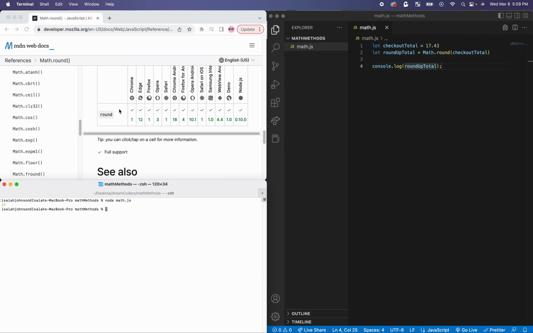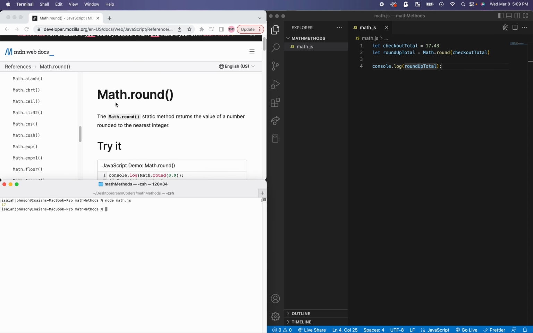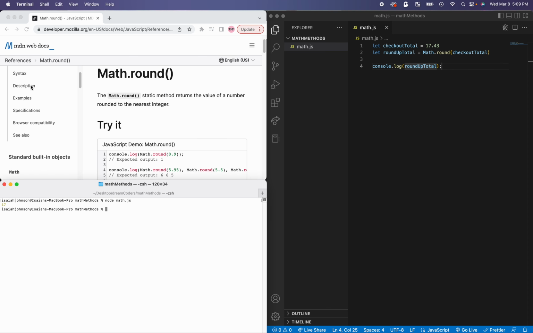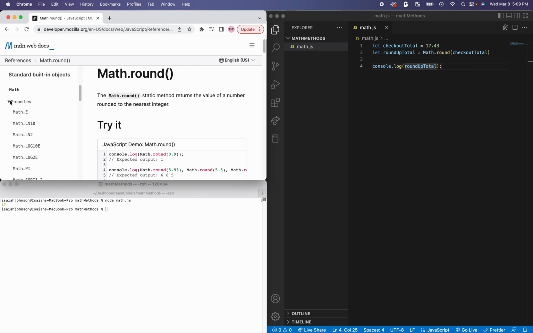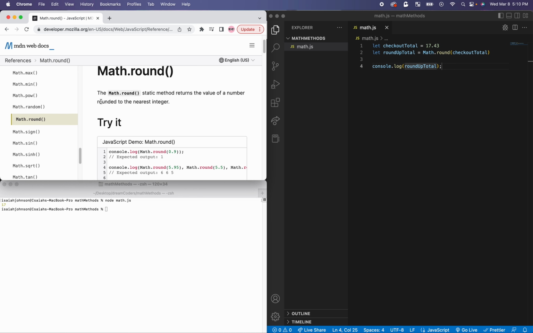If you look at this documentation, this is what it looks like. If you come over here to the left-hand side, you'll see math, you'll see properties. We're not looking at properties. We are learning math methods. That's what we're learning today. Come down to math methods, you look for math.round. It's right here. You click on it, and it says the math.round static method returns the value of a number rounded to the nearest integer.